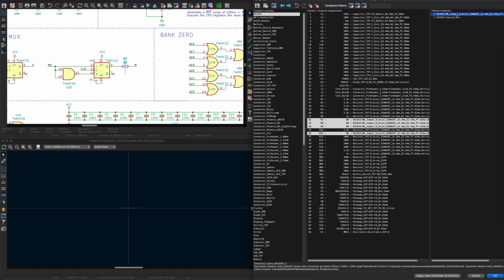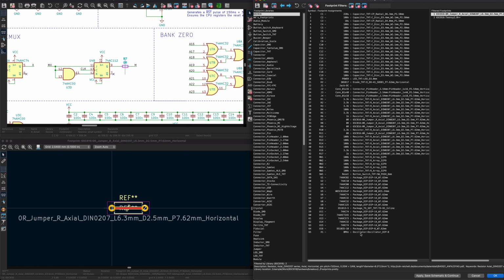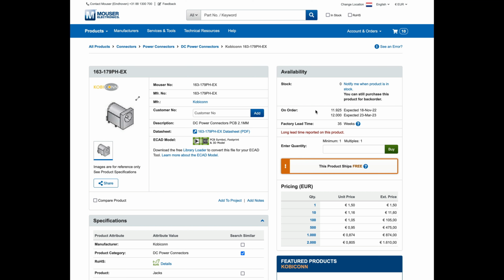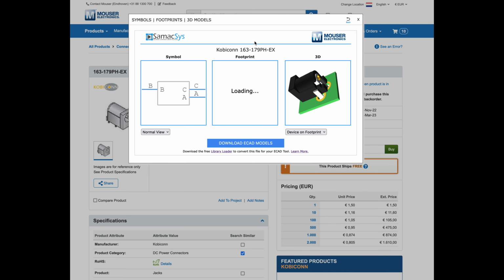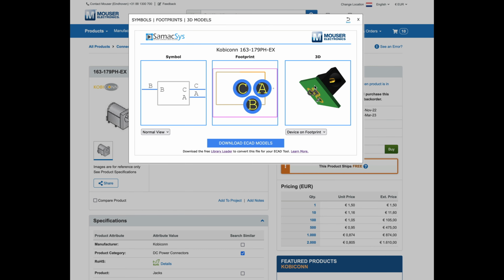Okay. Now for the DC jack, this is the one I purchased. Unfortunately, there's already no stock anymore, but I guess it's a standard format, so I'll be able to find alternatives. But what's interesting about this one is that the distributor provides the symbol, footprint, and 3D model. So if you click on that, you can see that we have a 3D model of the jack that's going to be useful later. We have a footprint and a symbol.